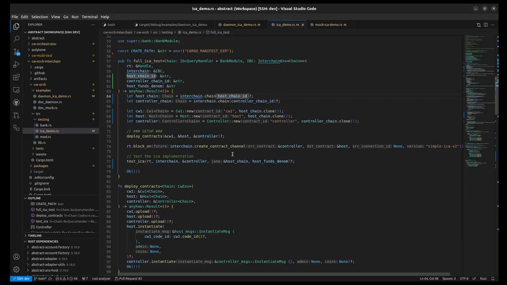And this ICA contract application has two main contracts: the host, which is responsible for executing on a remote chain, and the controller, who is responsible for passing messages from a local chain to the remote chain. So here we will present Orchestrator very quickly and focus on the interchain features that it provides.